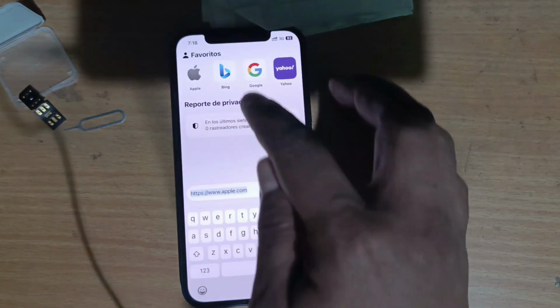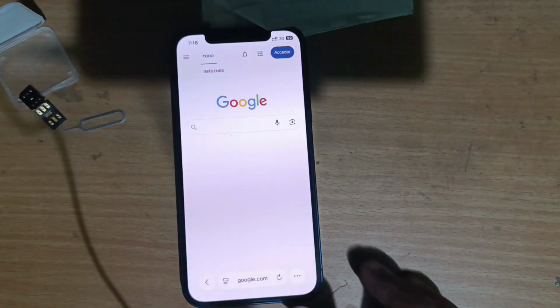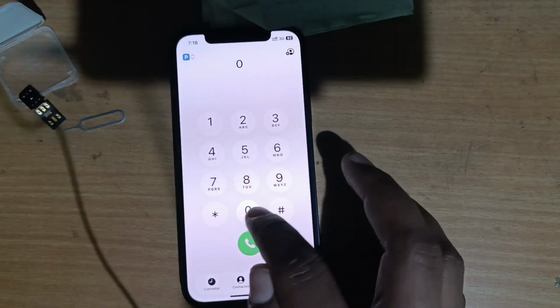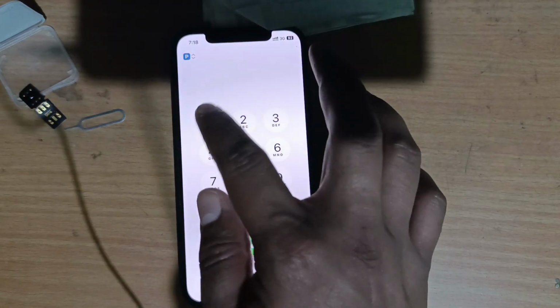As you can see, the QPE method is already working. And there it is. Let's make a call.